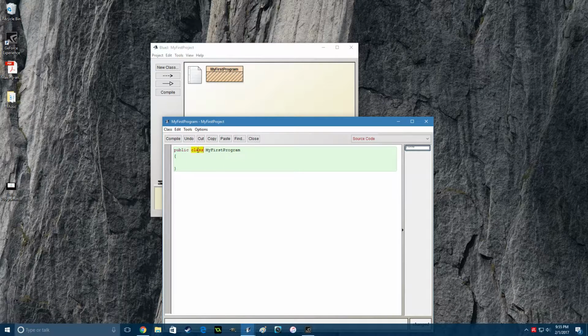Second of all, we're typing class, and then we're typing the name of the class, which can be anything really. We could call this Hello World, and then compile, and you see the name up here changes to Hello World. For now, we're just going to leave MyFirstProgram. All right, cool. Everyone good with that?